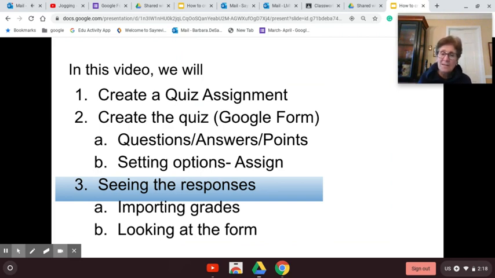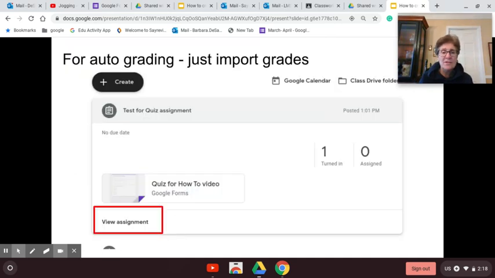Okay. See, now we're already down to the last step. This is not as painful as it was when I was putting it together, I guess. So we made the quiz. We did the questions, the answers, the points. We did the settings. We've assigned it. The students have taken it. Now it's time to look at the results. So you'll know you have results because when you look at the assignment, here's my test quiz assignment, someone has turned it in. So we know we have results.